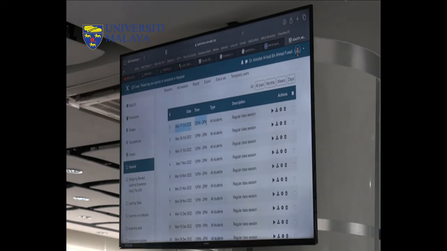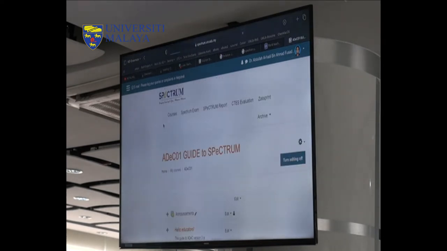Now, limitation is done. The next one is for me to show you how to put a QR of your attendance. So again, we move back to our main page. But to prepare this QR, you need to make sure that you have prepared the attendance session just now. If you have not prepared any sessions, then the auto QR code will not work.